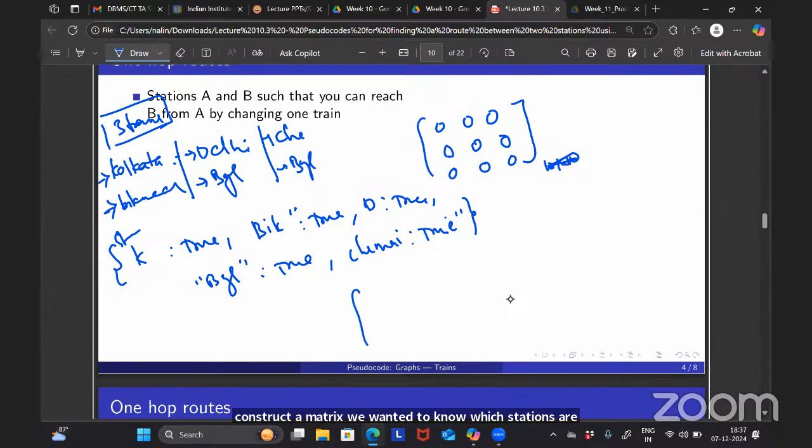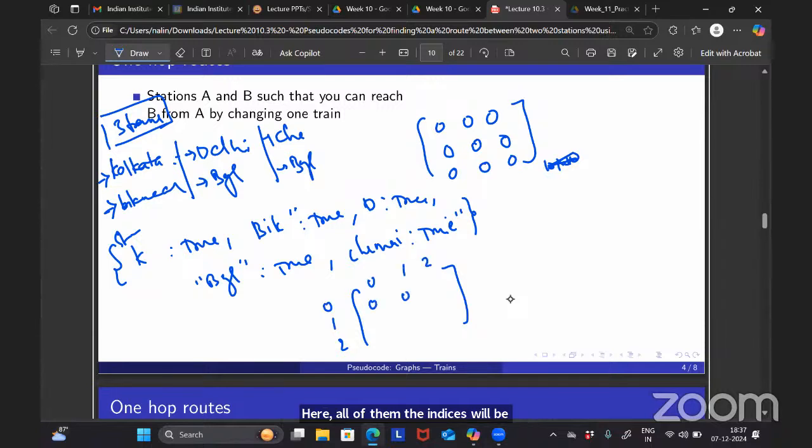So we'll just create a 3 by 3 matrix. Here, the indices will be 0, 1, 2 and 0, 1, 2, and initially all values will be 0. Now, there are 6 stations, no? It will take the keys of the stations dictionary, so there will be a 6 by 6 matrix. But for simplicity, I am assuming only a 3 by 3 matrix.